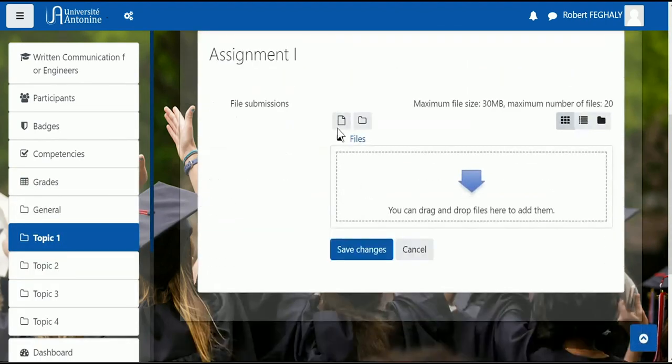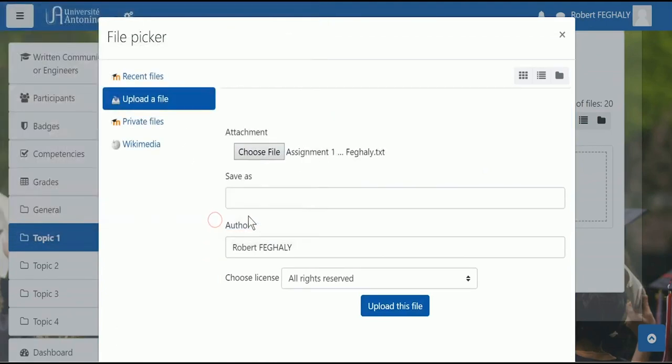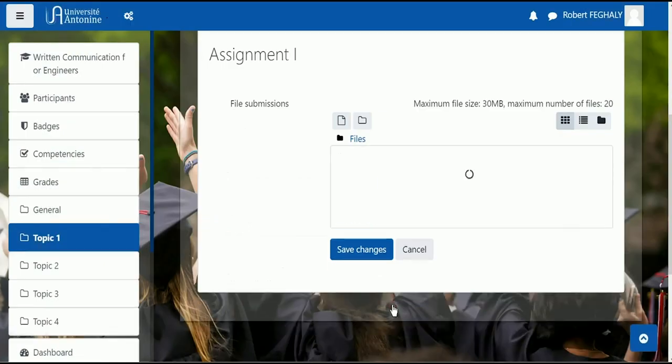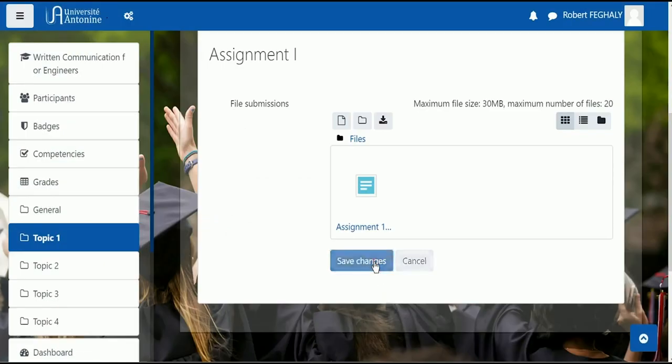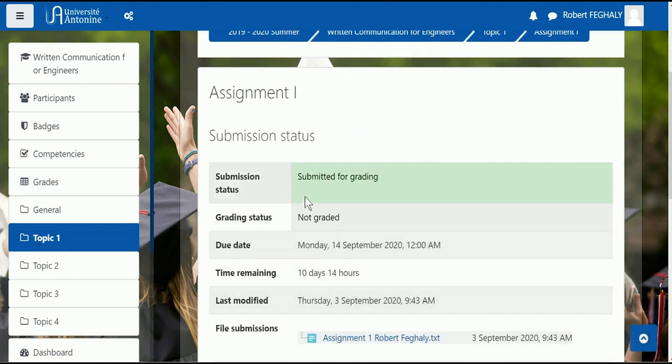Pick the document from your directory. Upload it, and hit the Save Changes button. To make sure that your assignment is successfully submitted, check the submission status. It should now indicate that your assignment is submitted for grading.